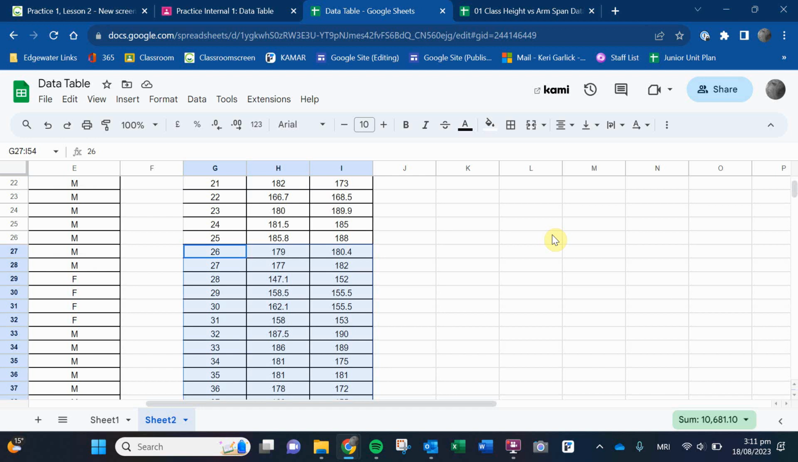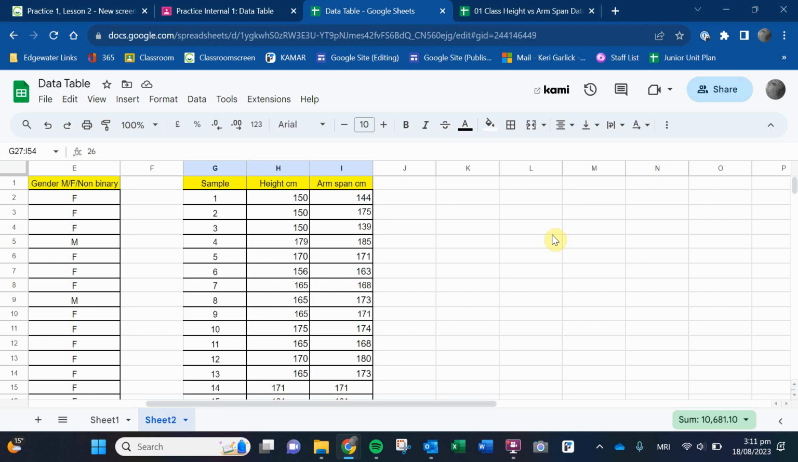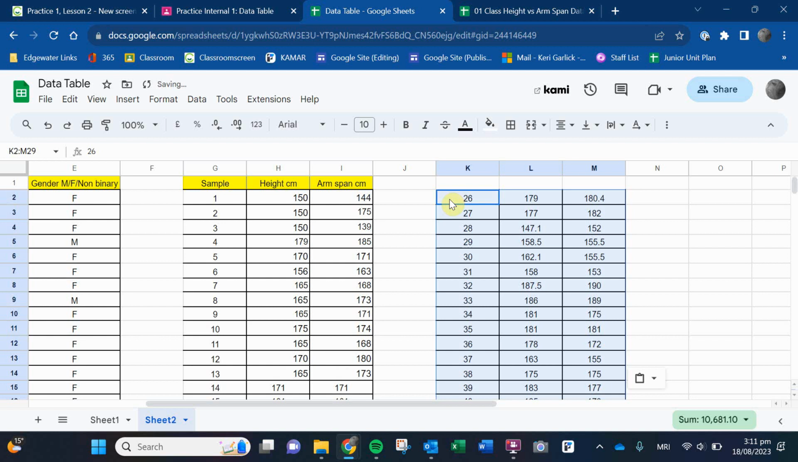Okay, now, just wait. Follow me. Now what we're going to do is Control X on that. We're going to go back up here. And in K2, I want you to do Control V. Control X and then Control V and put the data starting in K2. So it looks like that.